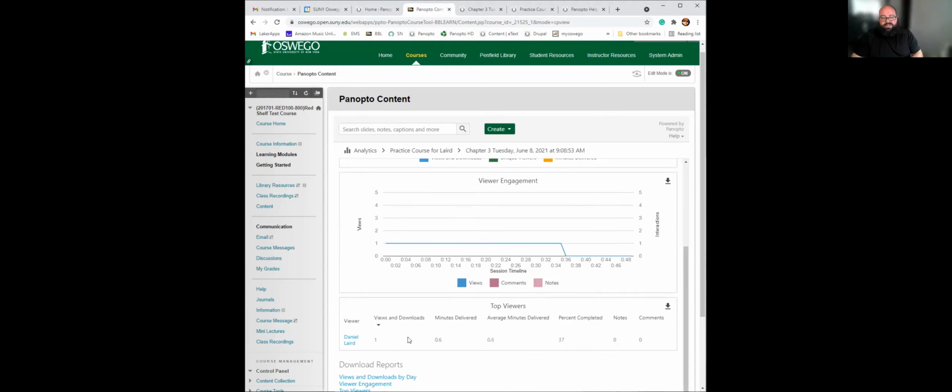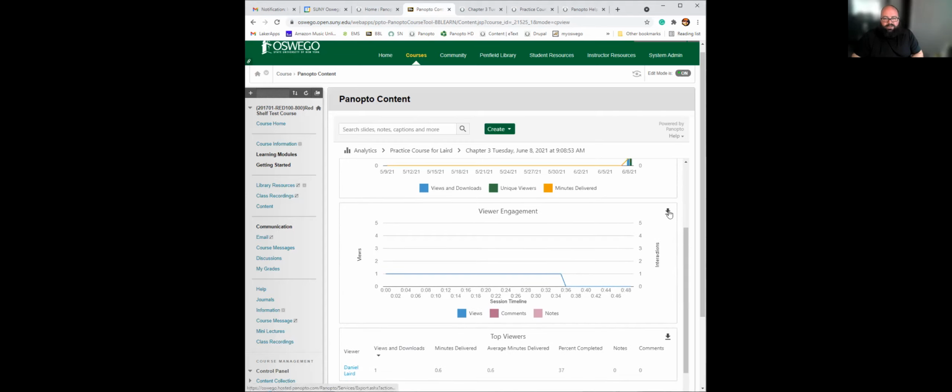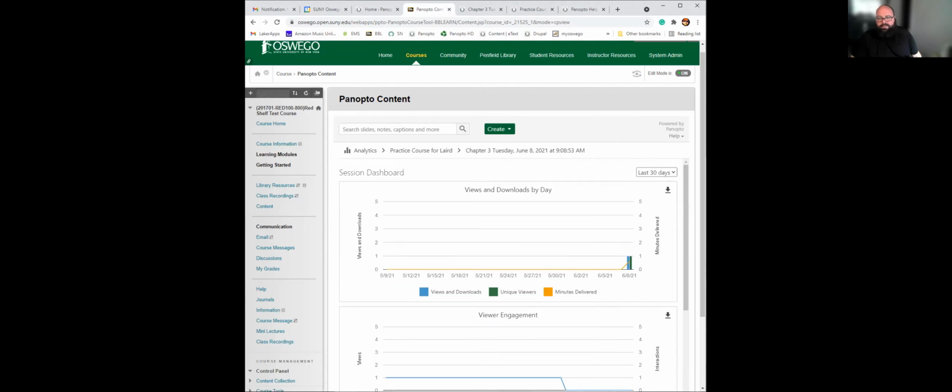And you can also see it down here, like this is me viewing it. So you can see how many notes they wrote and how many comments they made. And you can download these. I don't know if it's an Excel file or a PDF, but I know you can download the reports.